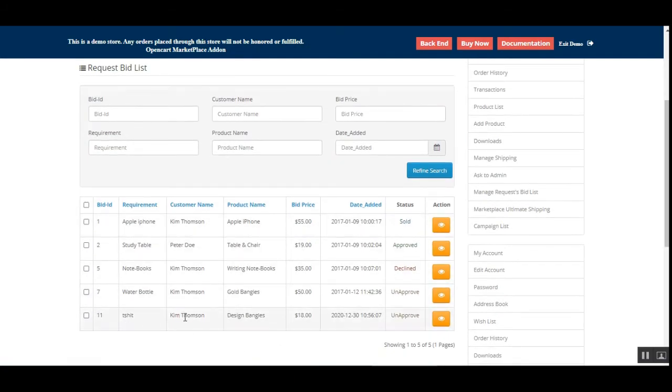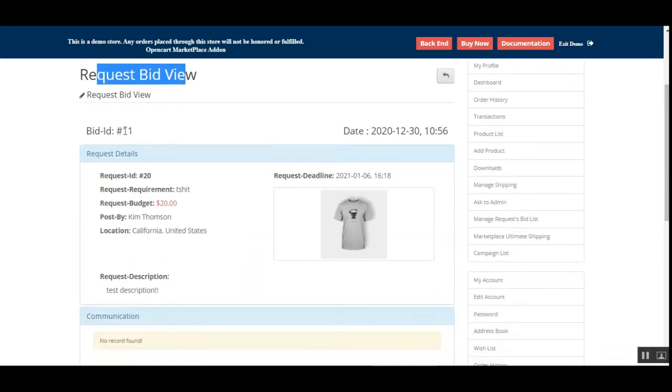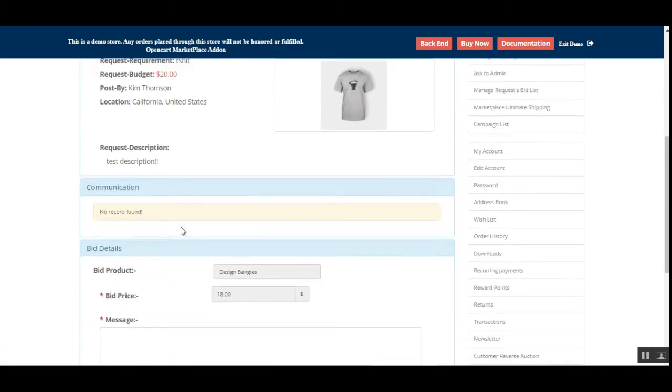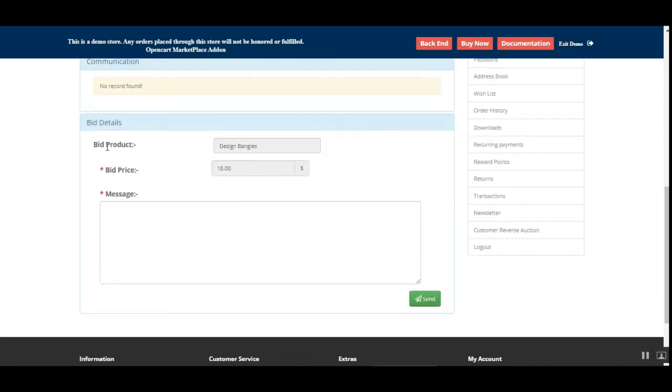So here's the t-shirt for the Kim Thompson, and the product name we have set as design bangles. $18 is the bid price, and here we have the option as unapproved right now. So if I tap here on the view button, we'll be able to view the bid details of this particular one. So here you can see that the request details are here from the customer, and the request description that the customer entered was test description, and here's the bid product along with the bid price.